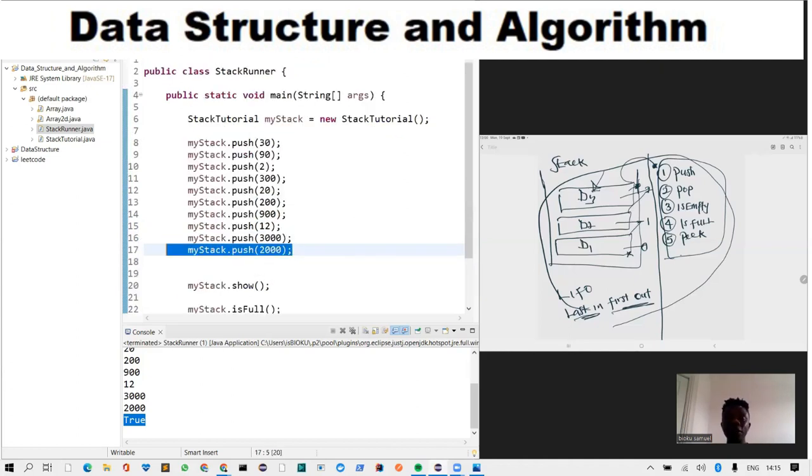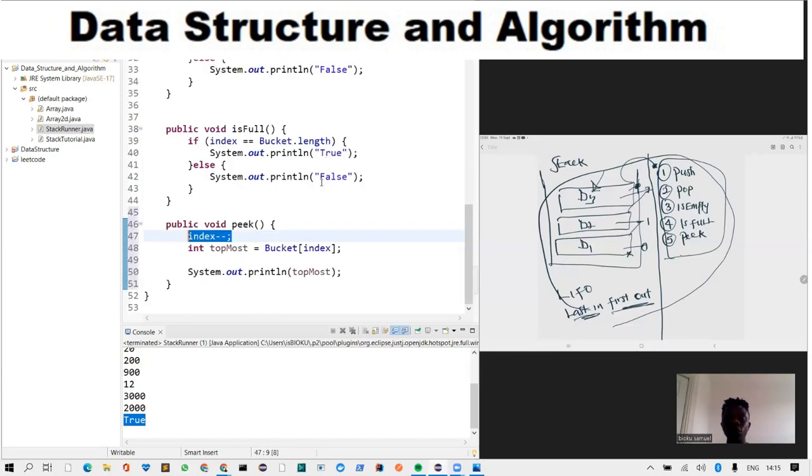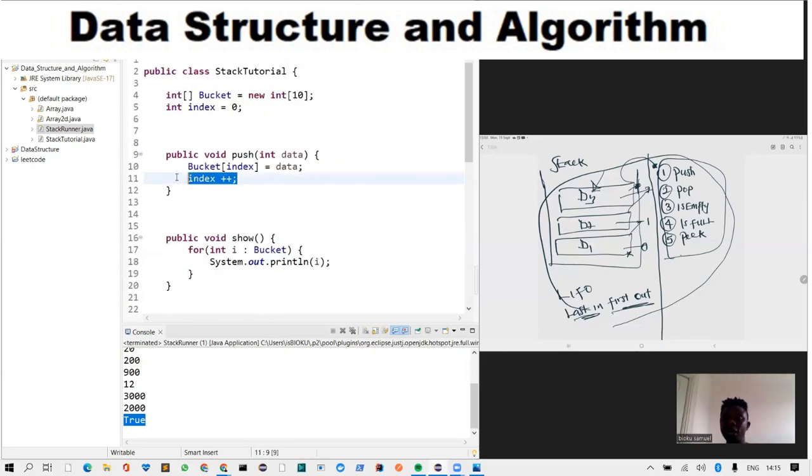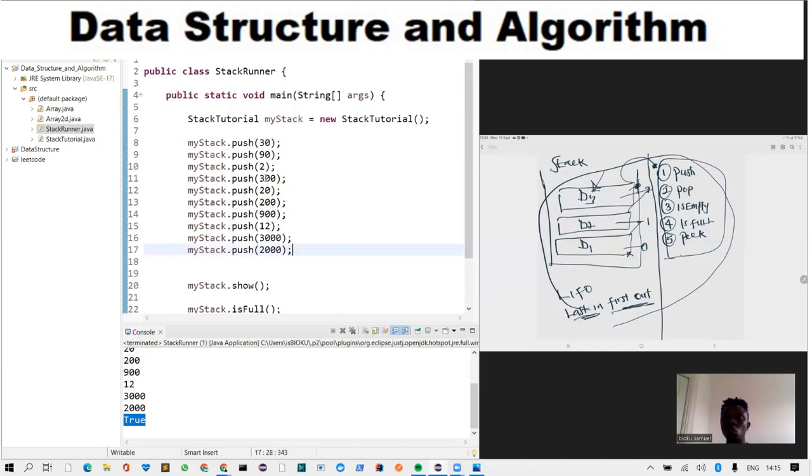If I come back inside my container, when we add this 2000, you know this one is index 0, index 1, index 2, index 3, index 4, index 5, index 6, index 7, index 8, index 9. So this value here is index 9. But when we add this value, our index has incremented to 10, because we are doing index plus plus here. So anytime we want to access this element at position 10 or index 9, we must decrement our index first, so that our index becomes 9 again.